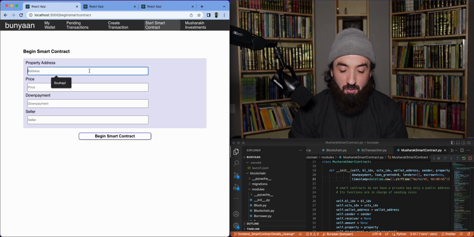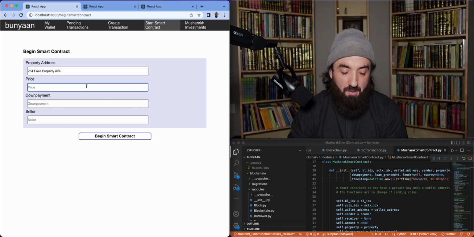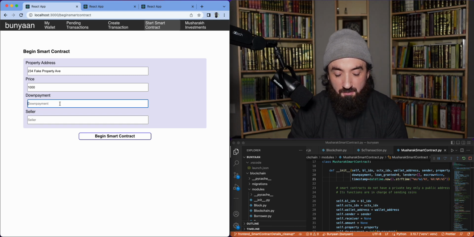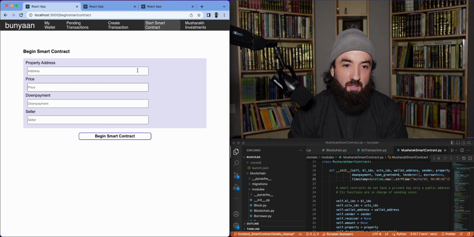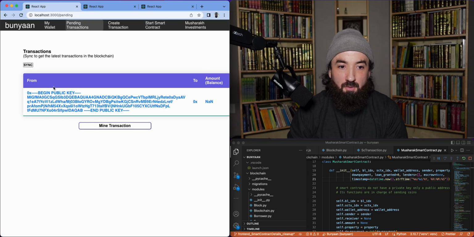Let's go ahead and create a fake property. So 2324 Fake Property Avenue. Price, let's make it simplistic. Let's keep it at $1,000. Down payment, let's say the person has $400 that they can put down, and the seller is SD. Begin contract.